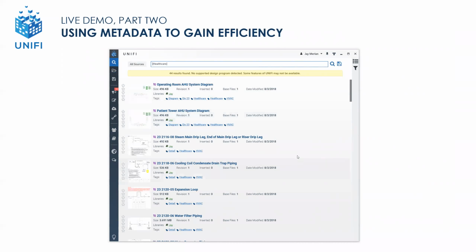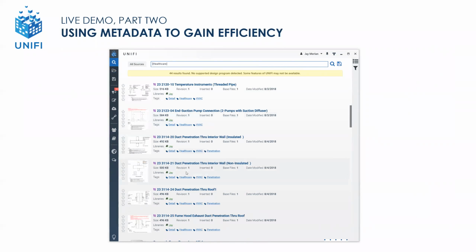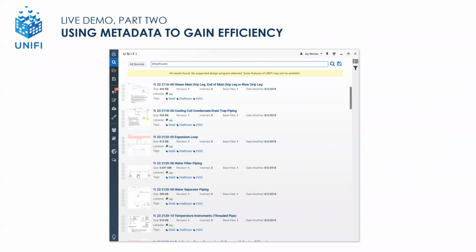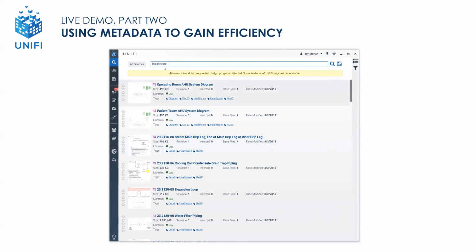And you'll notice down below, there are some details that are also tagged with healthcare. These are more typical details rather than diagrams. If you look up at the top, you'll notice that Unify has actually added square brackets. When I clicked on the healthcare tag, it added those square brackets. And that's telling Unify that we want to search for the healthcare tag, not necessarily a keyword in the family name or the family type.